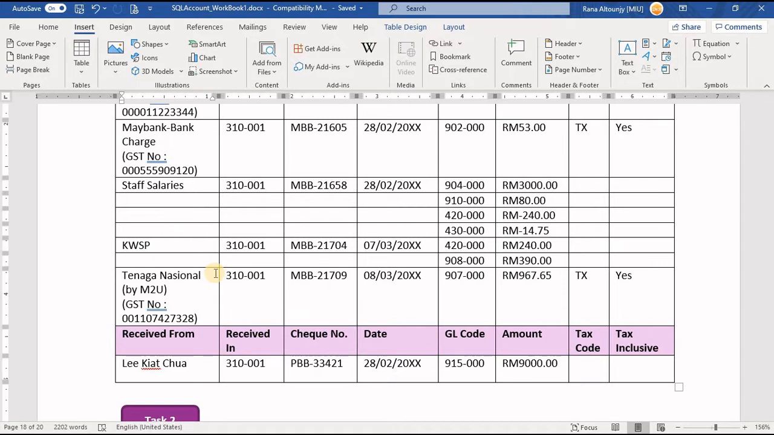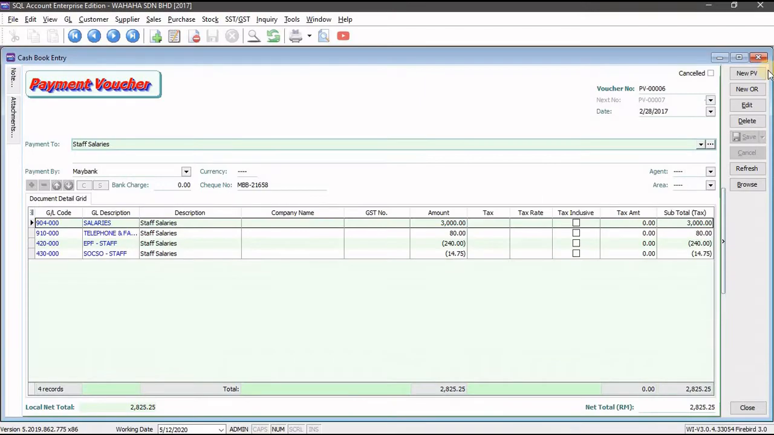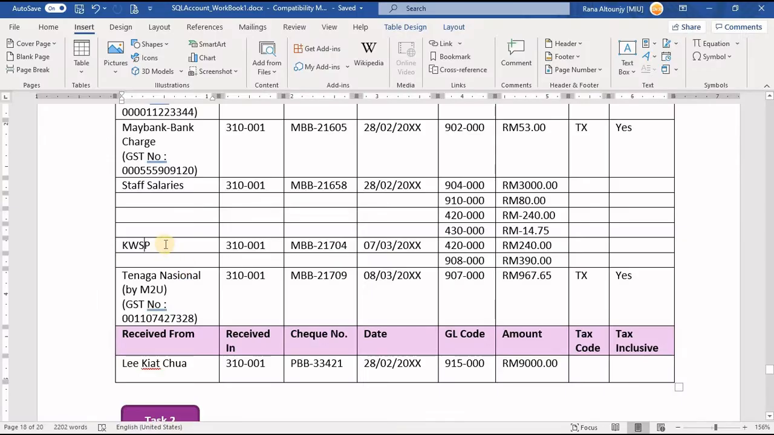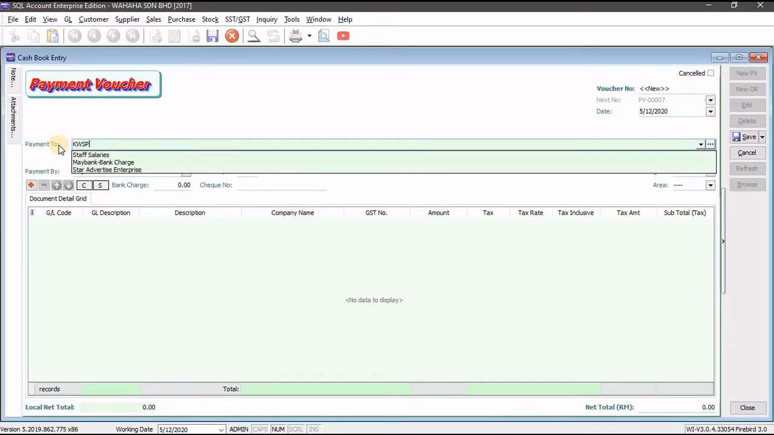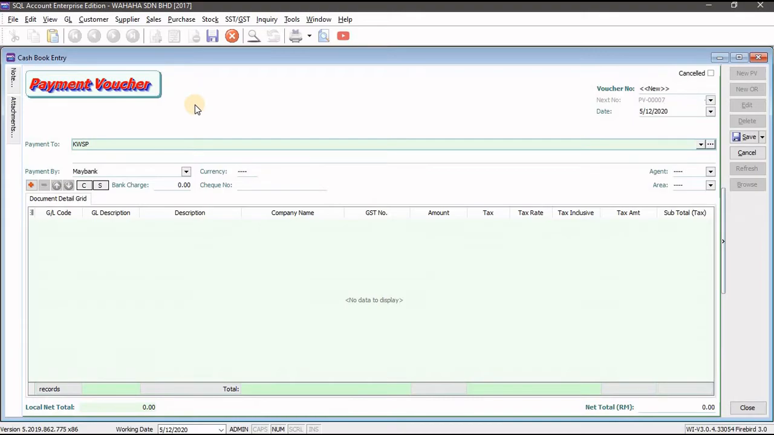Then we have the payment to KWSP, which is the payment for what we call the APF. As I mentioned when we were talking about the staff salaries, companies normally accumulate the APF money we are deducting from the staff. So we accumulate it, then later we pay in one shot because APF is accumulation from both sides, the company and the staff. So staff pay one part of the APF and the company pays the other part. So again, this is a new payment voucher, and we will name it the KWSP.